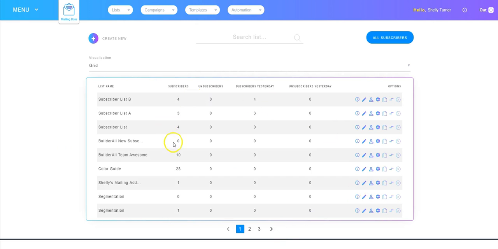And that gives me my grid view, and I've got several things that I can look at and do in this view. So first of all, let's look at the actual view and see what it shows us. So it gives us the list name, and it tells us how many subscribers are in that list, how many unsubscribers, how many subscribers we got yesterday, how many unsubscribers we had yesterday, and then it gives us a lot of different icons that we can access and use for our subscriber list. So let's go ahead and take a look at these icons and see what they do.